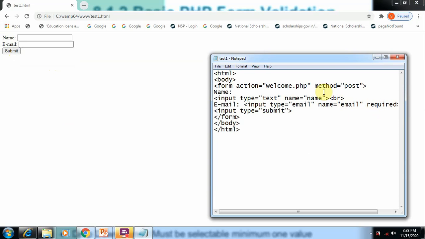So this is the difference; this is called validation. Without giving any data we cannot go to the next step when we use the required attribute. So I use the required attribute for both the controls. When I refresh and click the submit button, it will ask me to enter name. I enter the name as Khalil. After that I again press the submit button without giving email, then it will again ask me to give the email ID.